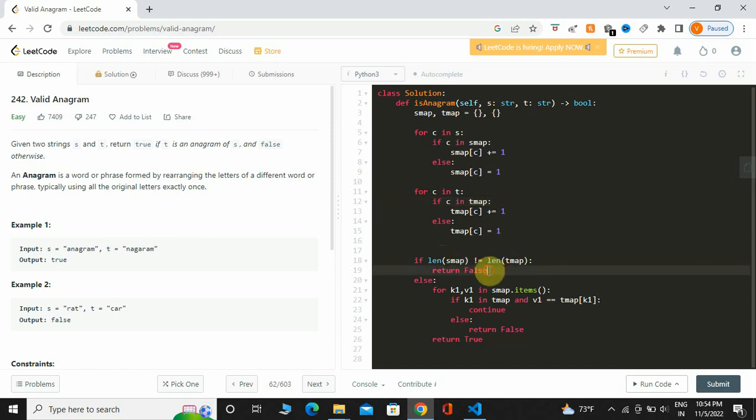Now we are checking the length of both of these hash maps. If the lengths of both hash maps are different, then we know that they are not valid anagrams, so we immediately return false. Else, we are checking whether it has the same characters, and the count value is also the same.